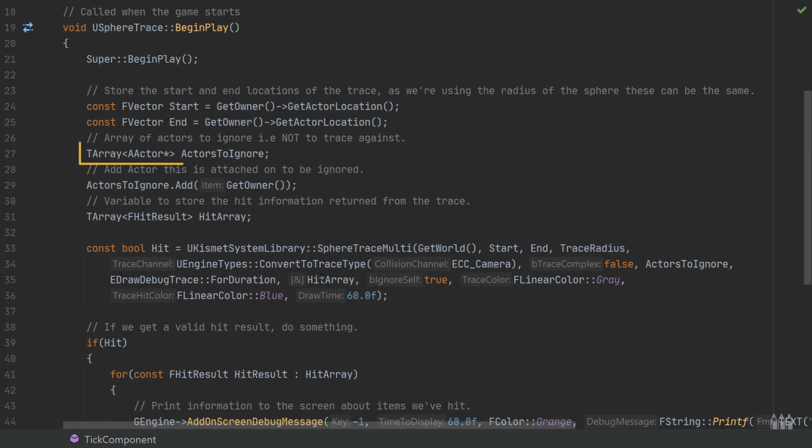The next of those is a TArray of actors named actors to ignore, and obviously that's just going to be which actors not to trace against. And then just below that, I've called ActorsToIgnore.Add, and then the GetOwner function. So this is going to add the owner of this component, so the actor that this is placed on, to the array of things not to trace against.